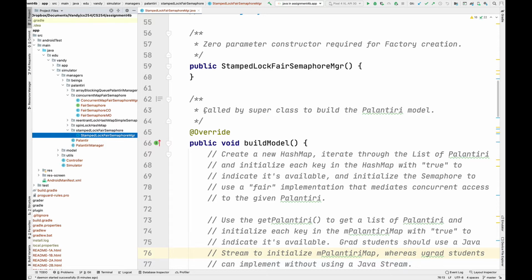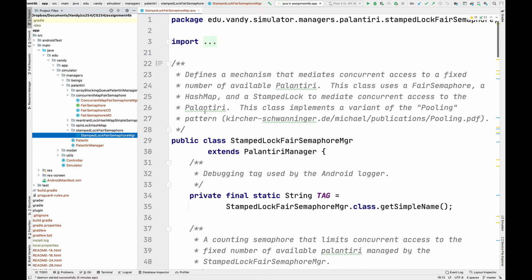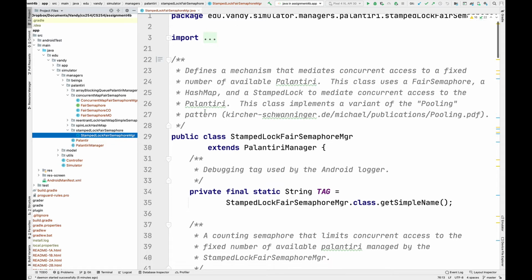So let's go ahead and take a look at StampedLockFairSemaphoreManager.java. This file defines a mechanism that mediates concurrent access to a fixed number of available Palantiri. It uses your fair semaphore from assignment 3B, just a plain old HashMap, and now the new piece of the puzzle is a StampedLock in order to mediate concurrent access to the Palantiri. This class implements a variant of the pooling pattern, which you can learn more about at the link here.